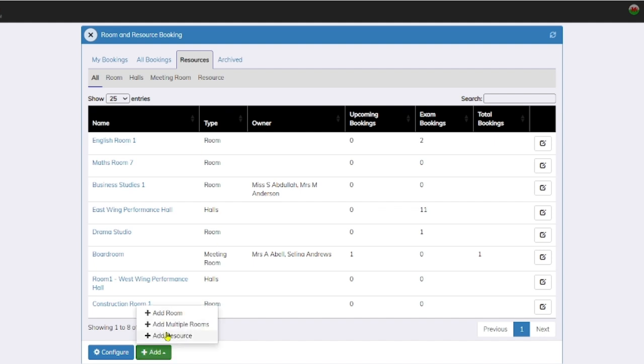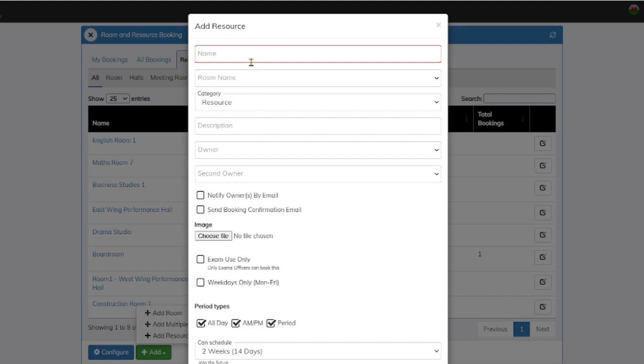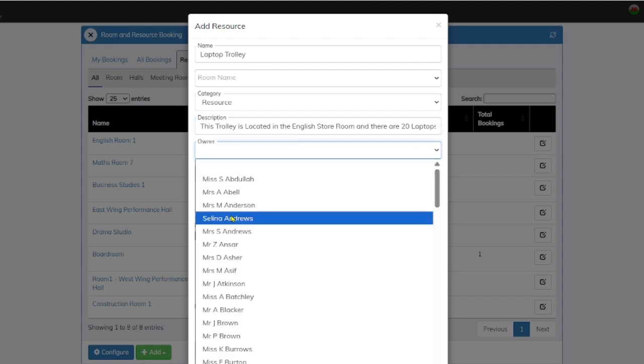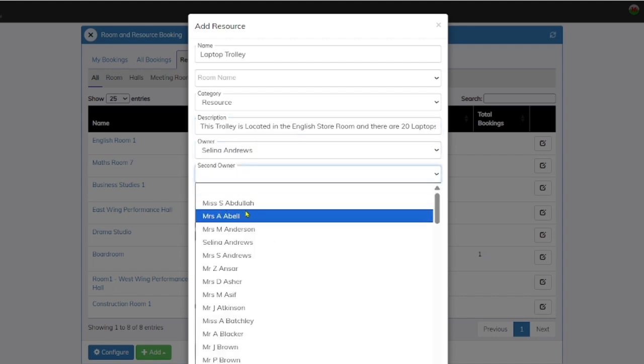We will create a resource called Laptop Trolley. In the description field we will enter some details about the trolley. We will enter the number of laptops in the trolley and the location of the trolley. We will assign an owner to the trolley and the second owner will be a member of the IT department so they too can keep an eye on the bookings.